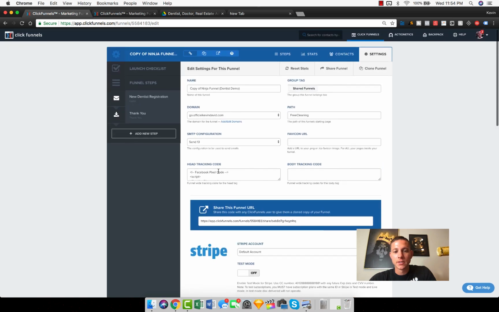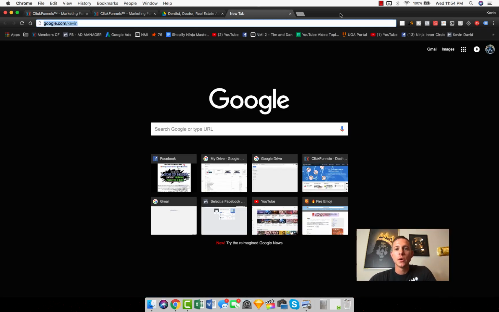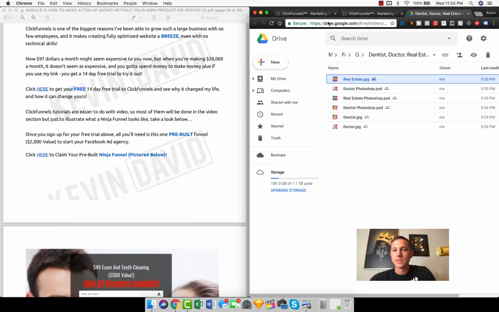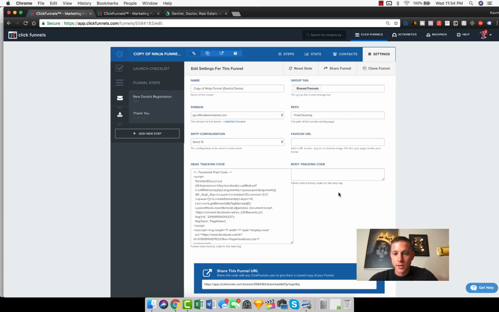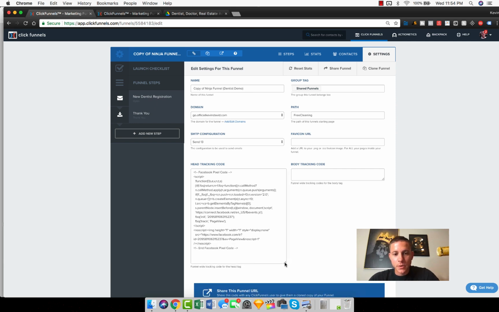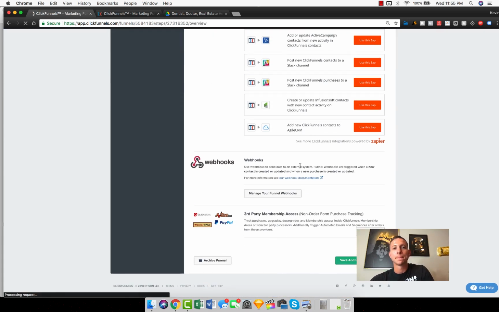Well, actually not quite yet. This is where we put the pixel code, right? We've already talked about this before. We just grab the pixel code from our business manager and plug it in right here. Sorry, I should leave this full screen. Once we grab our Facebook pixel, and I've showed you guys how to grab the actual code for it, you just copy and paste it right here. So now we've done our domain, we've changed the path so it looks a little bit smoother, we've added our Facebook pixel, and now we're going to save and update.